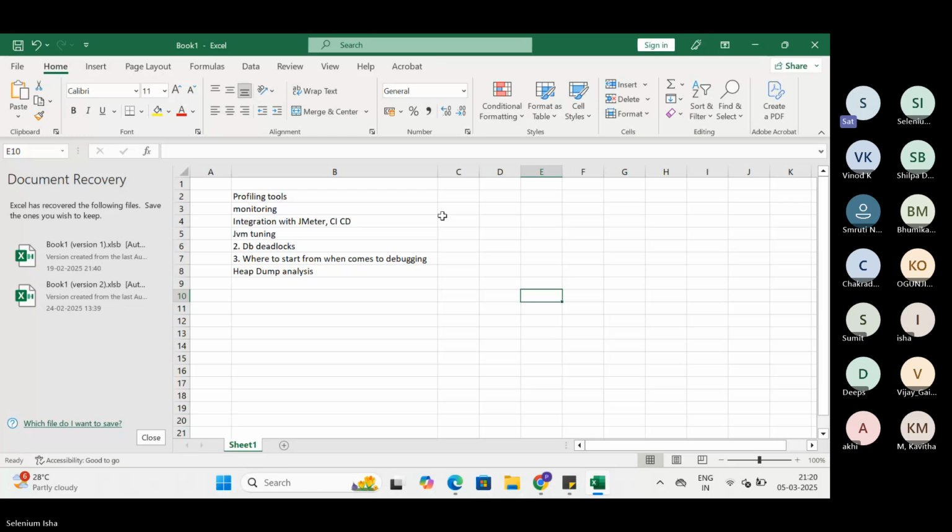So we will learn database performance more from an application performance engineer perspective. We'll not go in depth into optimizing your database or tuning your database, assigning the heap or memory to the database. All these things are purely a DBA's work, which is not going to be part of this course at least. Okay. Where to start from when it comes to debugging?